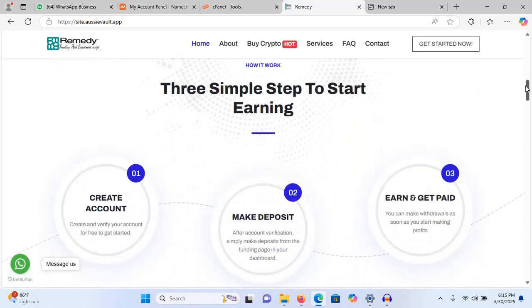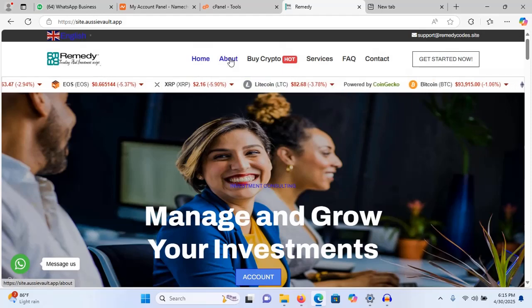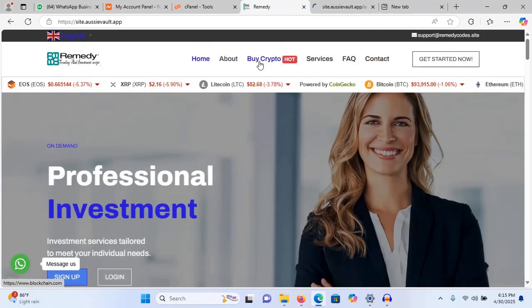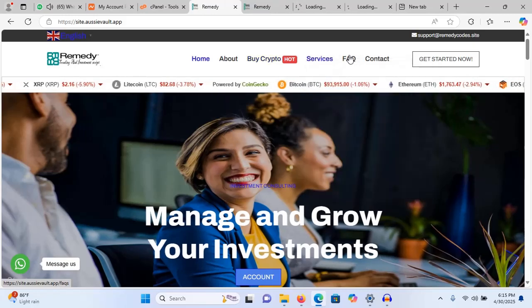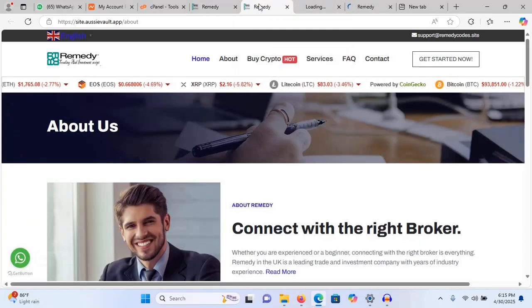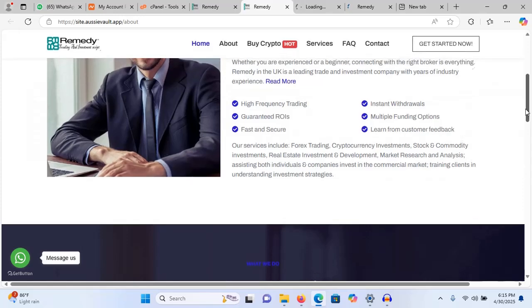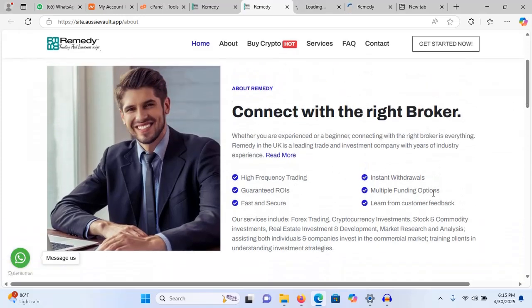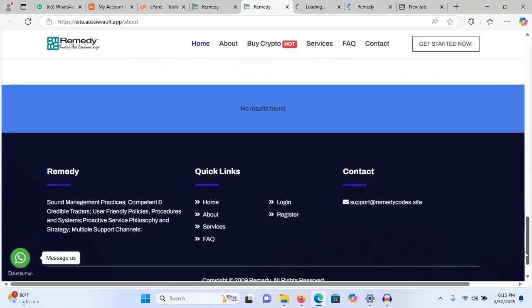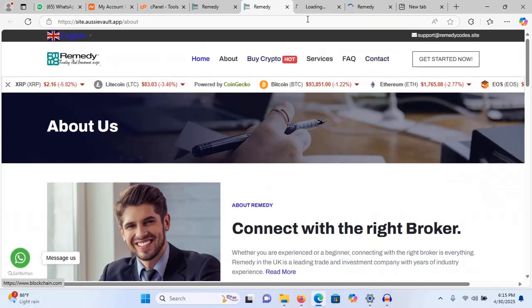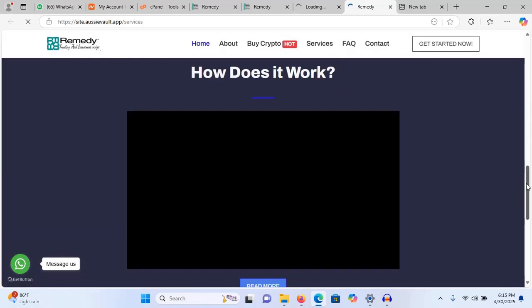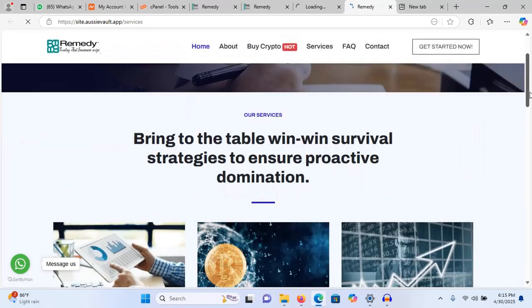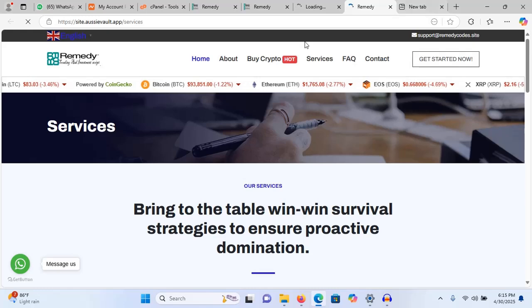It has several pages like the about page, the buy crypto page, the services page, FAQ, and so on. This is the about page right now. All of the content has been crafted and generated for you already. Then we have the services page like this. You can also go through it. I'm also going to show you how to edit all of this as well.